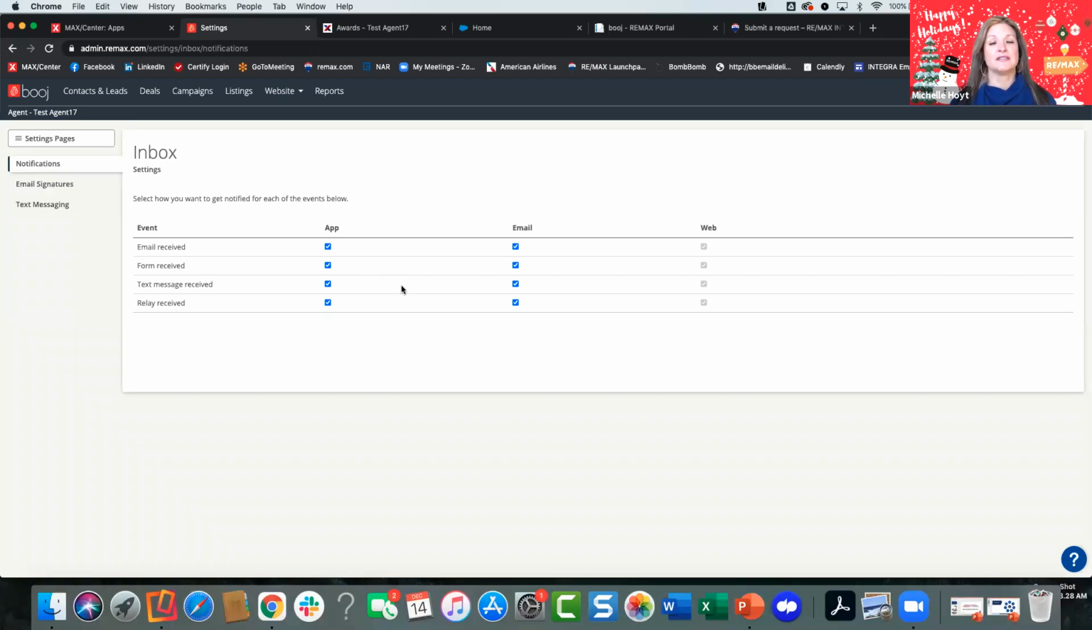Text message received. So if they respond to a text message that you sent to them out of the booj CRM mobile app or from the desktop here, that response is going to come inside of the communications inbox here in booj, and you need to know where to find it, and I'll show you. The relay received, this is not something we've gotten into yet. It has to do with Gmail, but you can leave that alone for now or check it off just so you don't have to worry about it down the road.